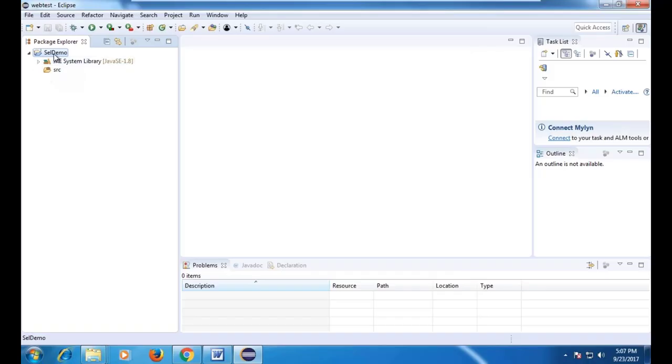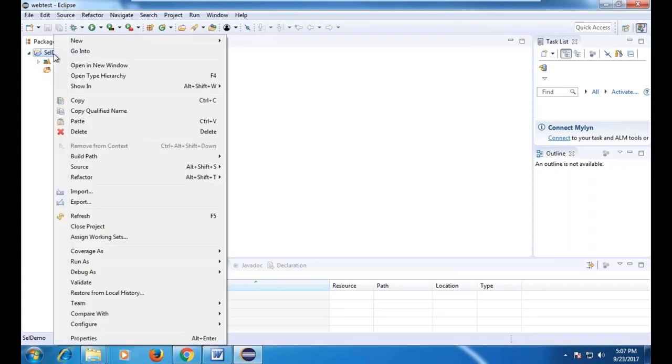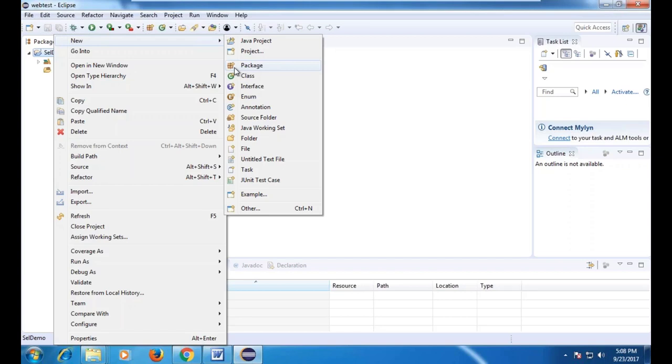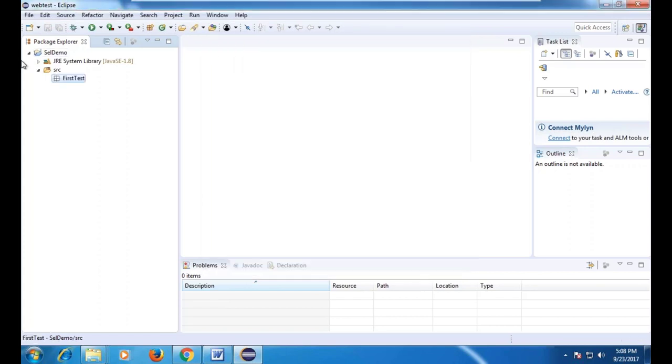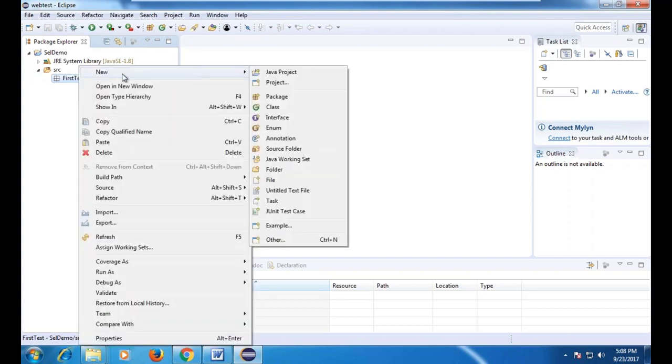Now I'm going to create different subfolders. In this environment, I could call them different packages, which are nothing but it's going to create the folders. So I'm going to create a new package under the project. You can create your package name. So let's say first test. That creates the package, and then I'm going to create a class under this package.